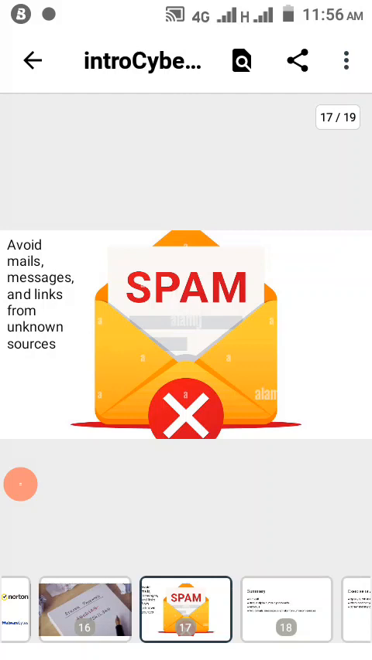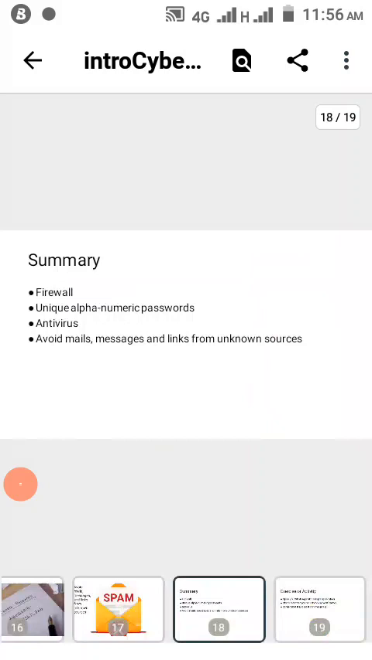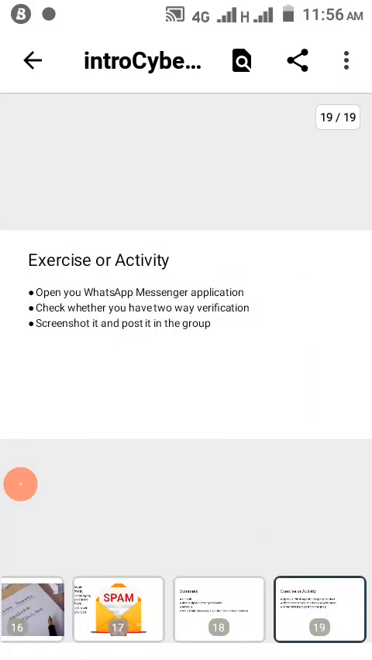This will be the end of today's lesson, and in summary, I would say these are the methods used for protecting ourselves. We have firewall, we have unique alphanumeric passwords, we have antivirus, and we avoid mails, messages and links from unknown sources. Okay, I thank everyone on this platform.